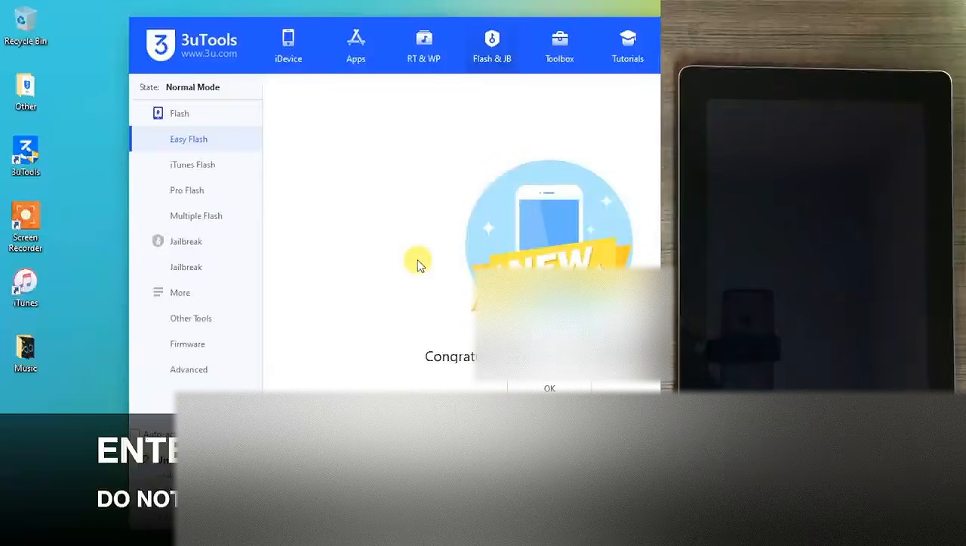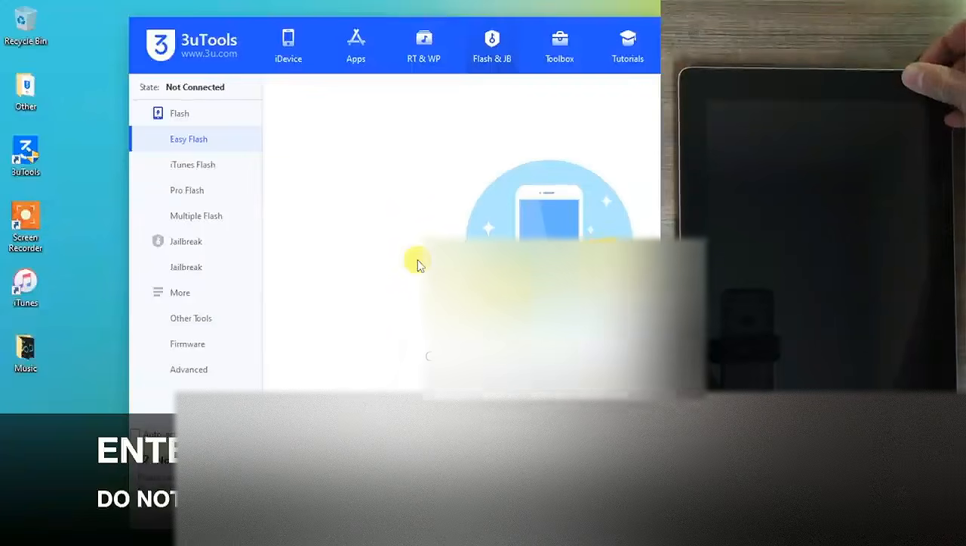All right, the very second the restore completes, we have to immediately hold the power and the home buttons at the exact same time, and then wait about 2 seconds, let go of the power, and keep holding the home button. And in a few moments, we're going to get another pop-up in 3U-Tools, or from iTunes in this case, that says iTunes has detected an iPad in recovery mode. So at this point, we are ready to unplug from our Windows PC and plug into our MacBook. I'll meet you guys back over on macOS.